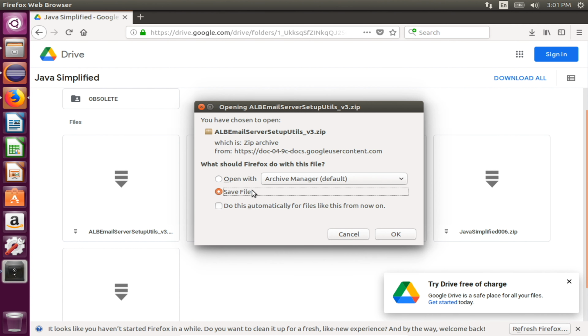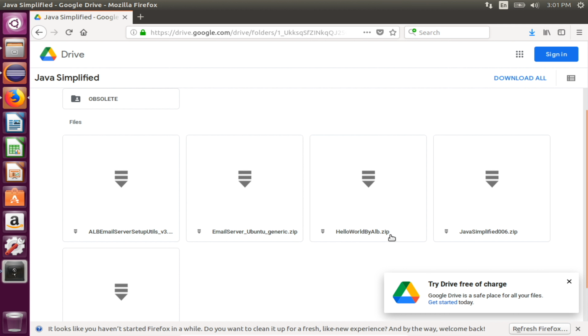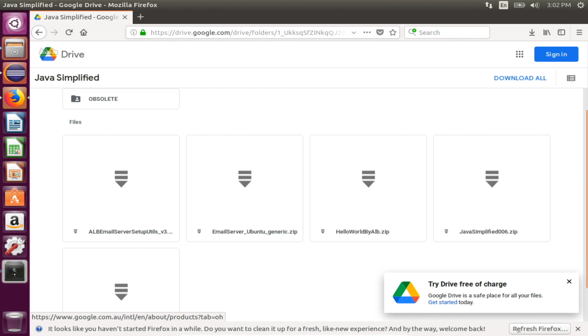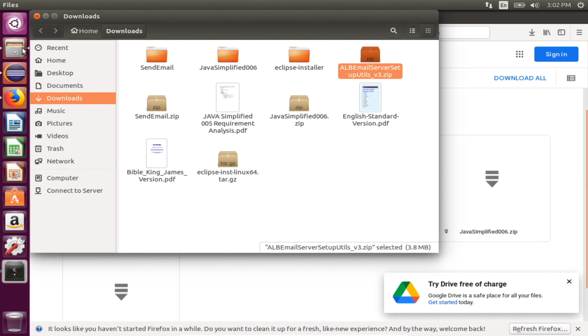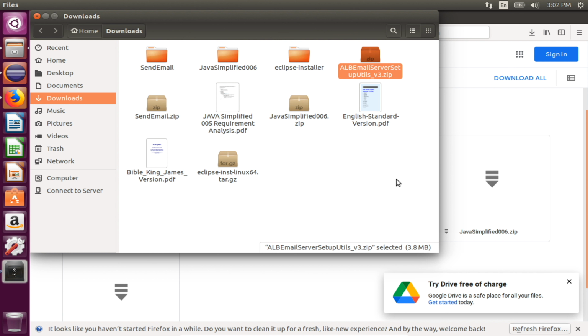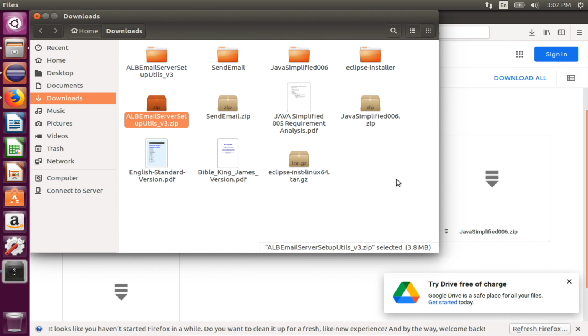Save file, click OK. Locate the downloaded file. Here it is. Unzip the file. Alright, everything together in this folder will help you install the email server into the virtual machine almost instantly.